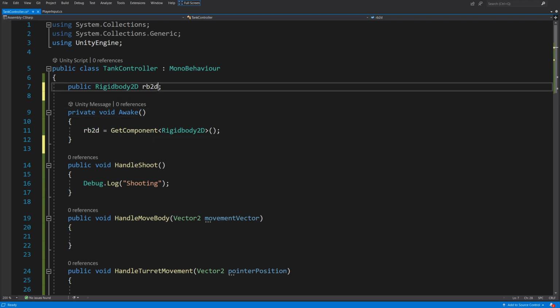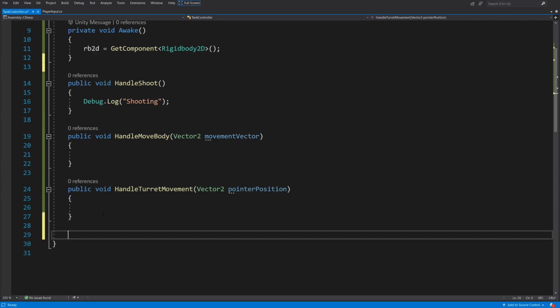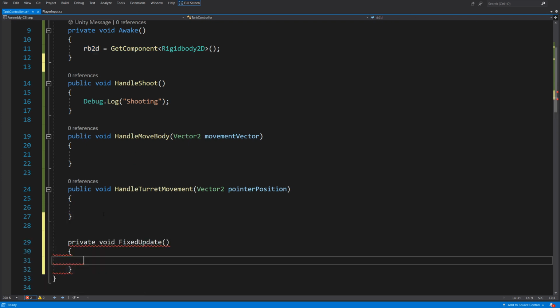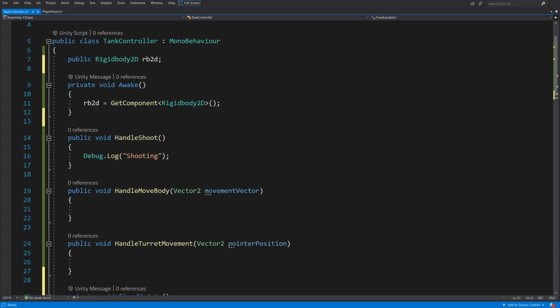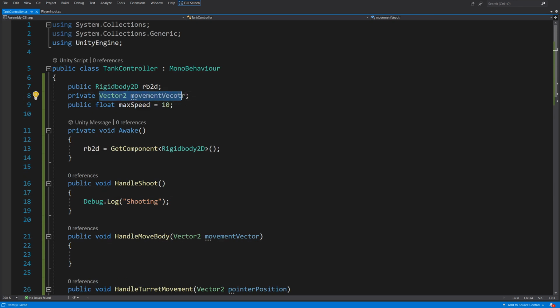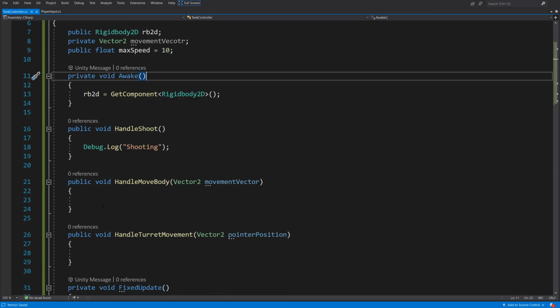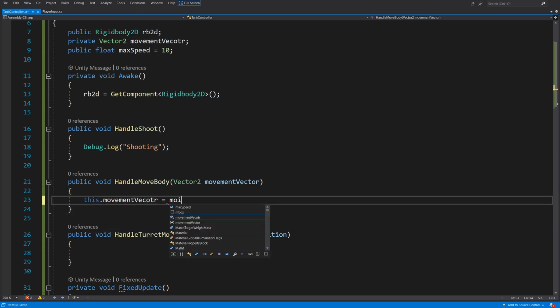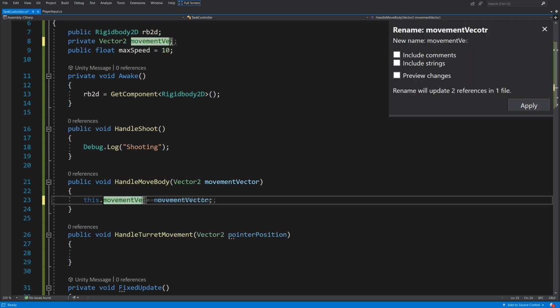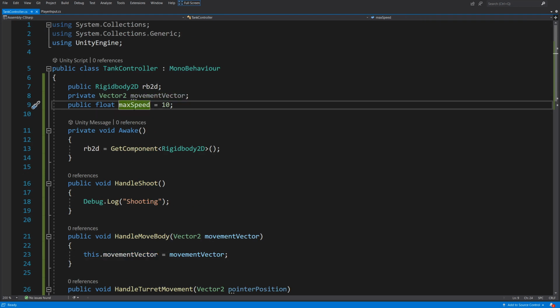Now, since we want to use Rigidbody2D, we will need to have a FixedUpdate, because it is safest to modify the rigid body in a FixedUpdate. Now we will need to get the reference to our movement vectors, so we will need to save this movement vector that we get in the handle move body in a field. Okay, so we have our movement vector, and we are going to save this.movementVector equals our movementVector, and we have our maxSpeed, that is a public float value that we will be able to assign.